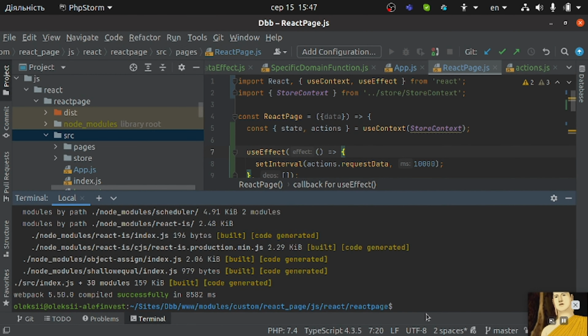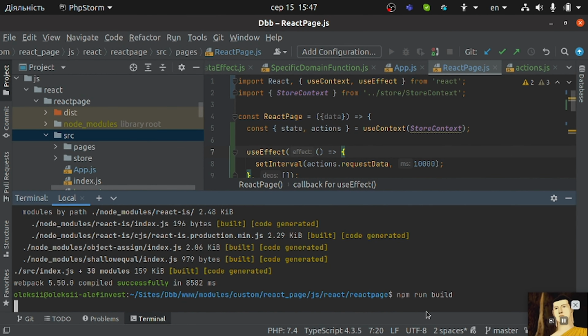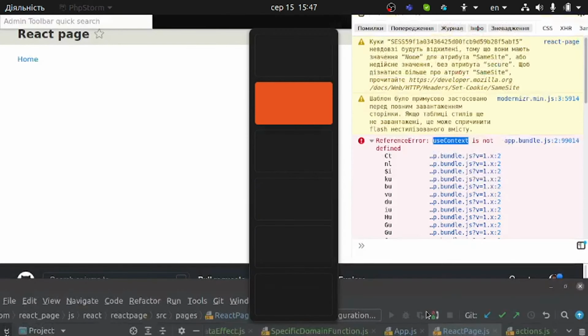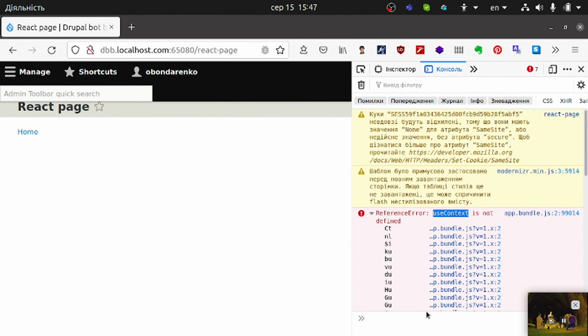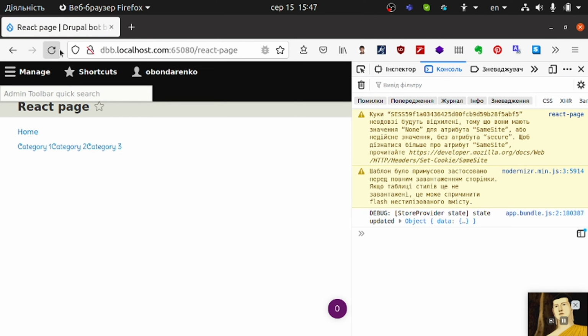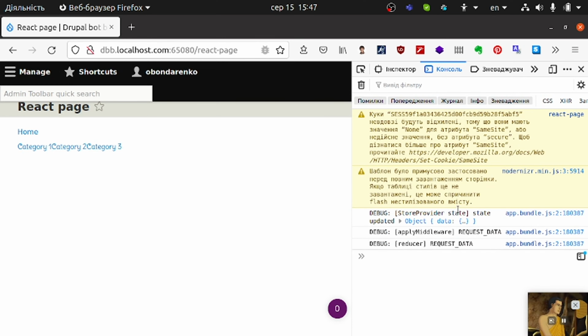So now we can update. Update the page. And we do have store, and every 10 seconds it would update because we have use effect. Let's see. Store provider state yes.